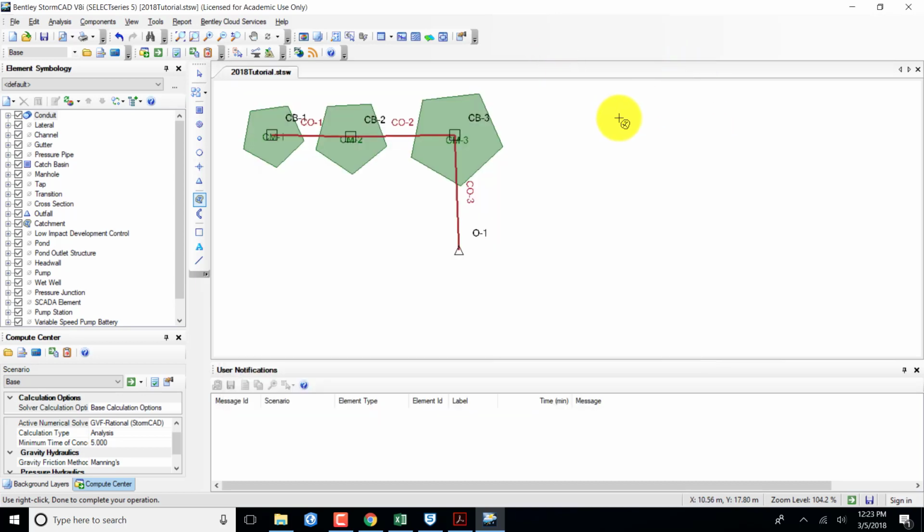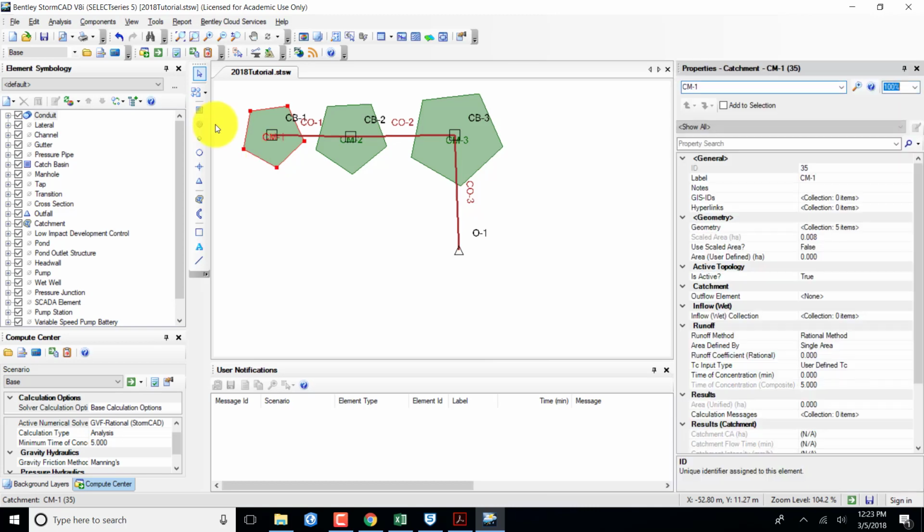And the next thing I'm going to do is look at my catchment properties. So I can double click on catchment 1, but I need to come over here. Now you notice that I'm clicking outside, because if I click the little square, it's going to give me the catch basin. Over here is going to give me the catchment. So if I double click on that, now I have my properties for my catchment CM1.